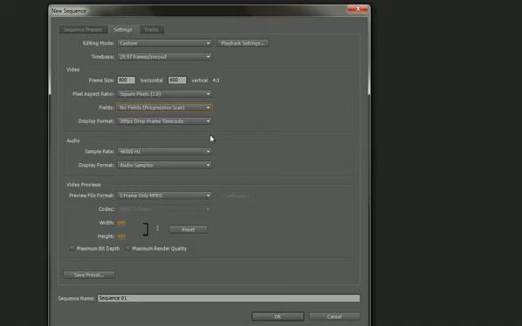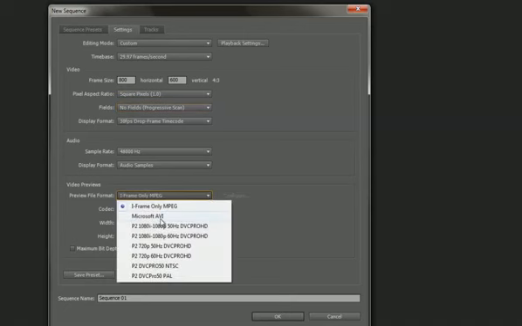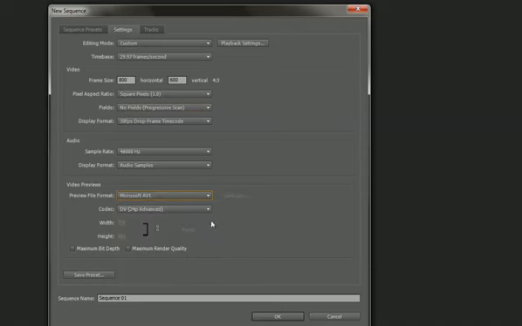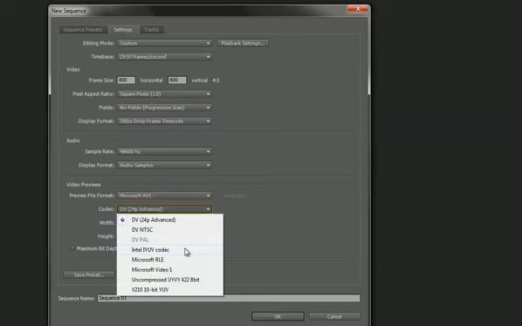And the display format's fine. The audio sample rate is determined more by what your audio is going to be. So if you know your audio is at 48 kilohertz, leave it there. And if you know it's at a different rate, then change it to the rate that you're going to be using. Now the preview file format is set to I-frame only MPEG. Now I don't know if this option is available previous to CS 5.5. So what we're going to do is change this to Microsoft AVI, but certainly you could leave it at the other one if you want.